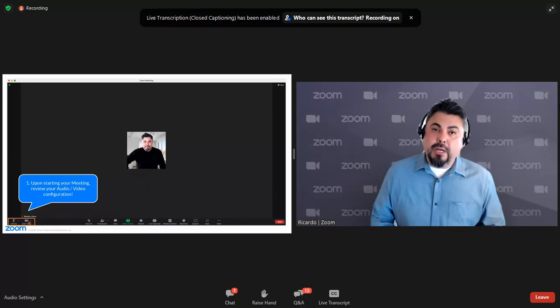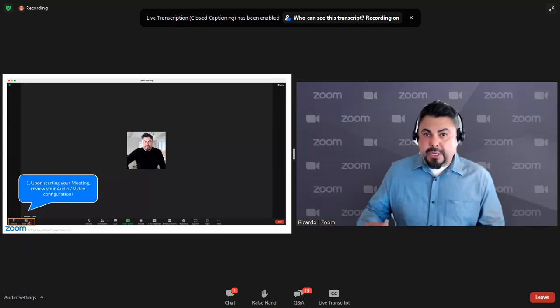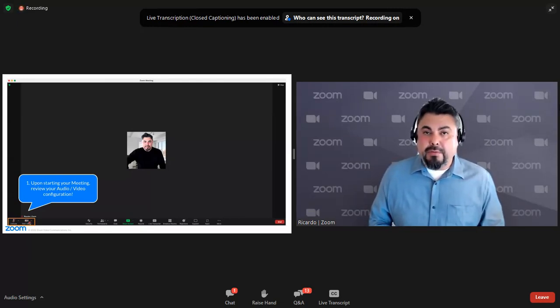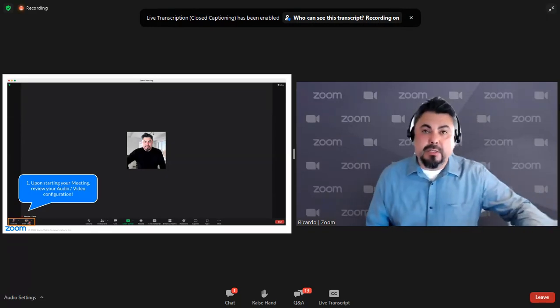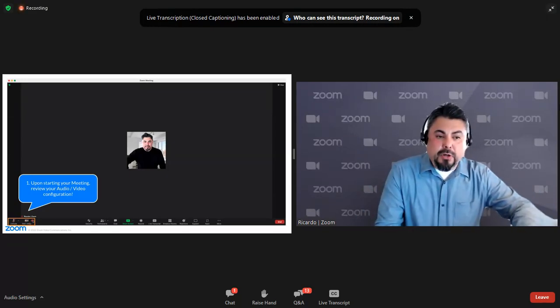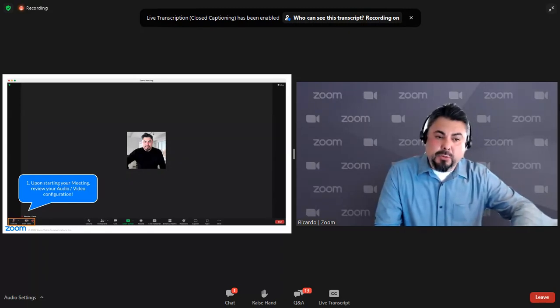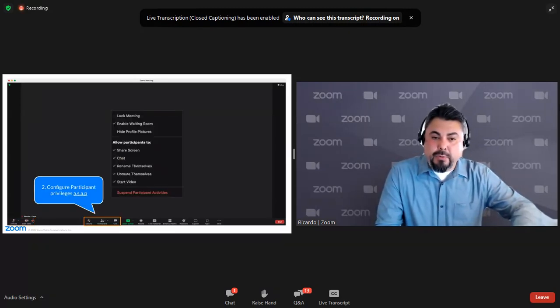You can switch to a different camera if for whatever reason you're having an issue with the current camera. This arrow pointing up provides you with a menu to get yourself into another microphone if need be, or a different camera. But of course, those items have to be connected to your system. So upon starting your meeting, always, as a best practice, review your audio and video configuration.